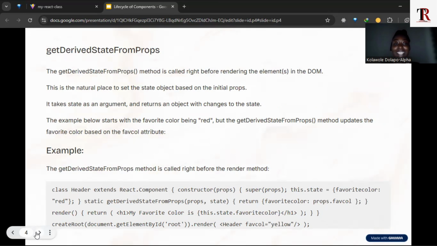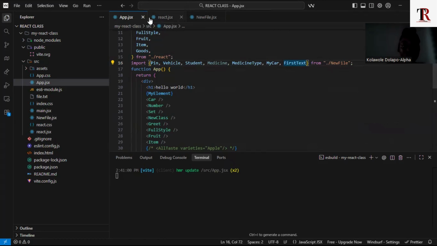So let's proceed. getDerivedStateFromProps. The getDerivedStateFromProps method is called right before rendering the elements in the DOM. This is the natural place to set the state object based on the initial props. It takes state as an argument and returns an object with changes to the state. The example below starts with the favorite color being red, but the getDerivedStateFromProps method updates the favorite color based on the favcol attribute. The favcol attribute is also called favorite color. But let's do an example.